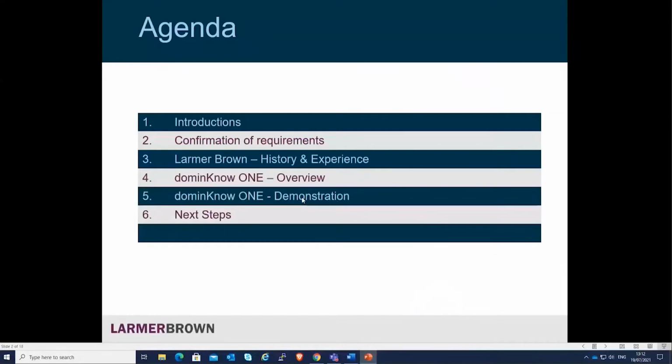So this is the agenda today. It's quite a short introduction to the product that we're going to be using to cover the subject, converting classroom training to e-learning very quickly and easily.